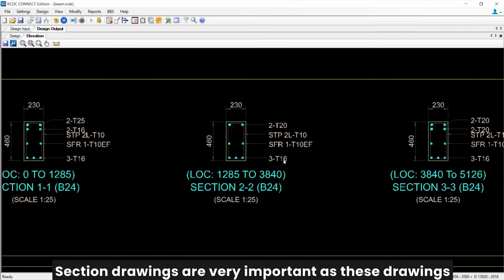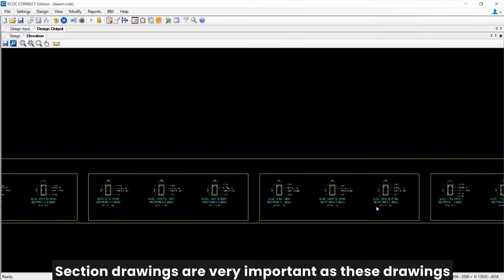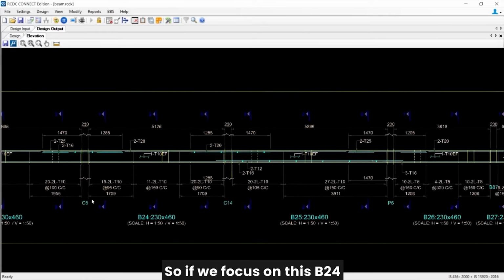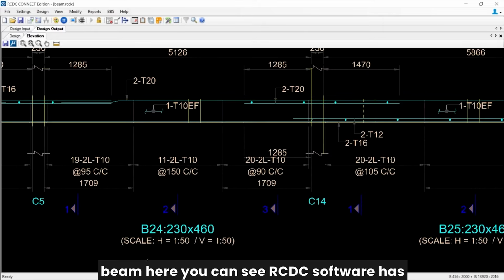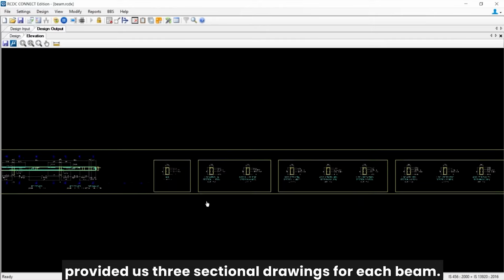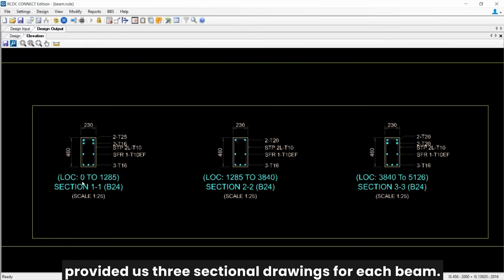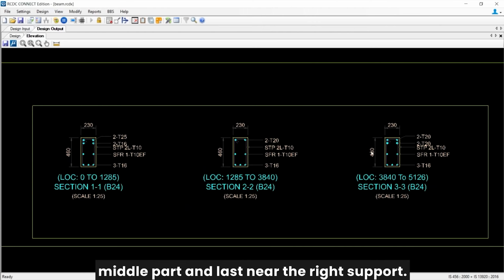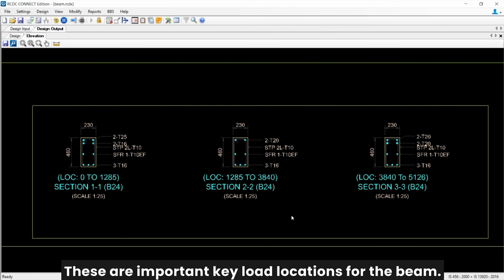In beams, section drawings are very important as these drawings tell us a lot about reinforcements in seconds. So if we focus on this B24 beam, here you can see RCDC software has provided us 3 sectional drawings for each beam, one near the left support, one for the middle part, and last near the right support. These are important key load locations for the beam.